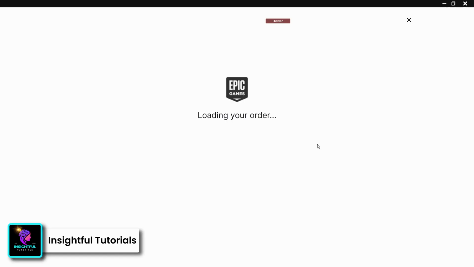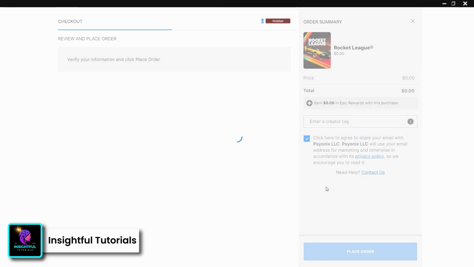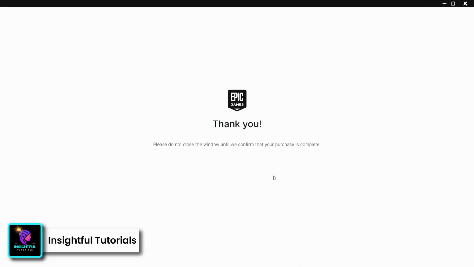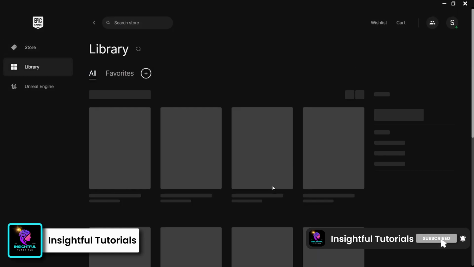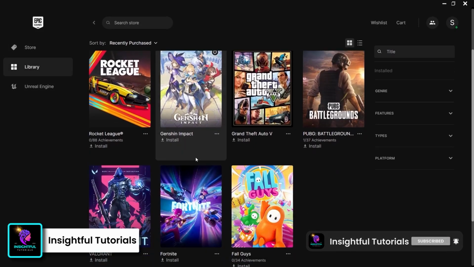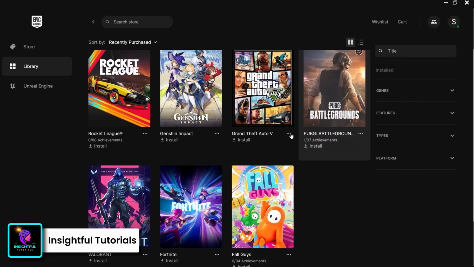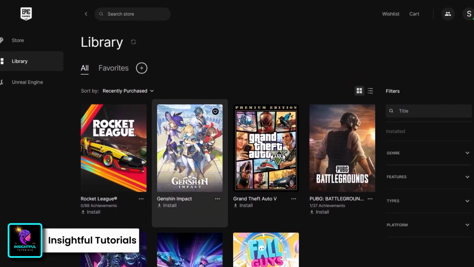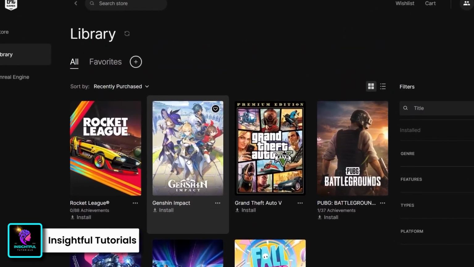Tap on Get. Follow the checkout process by clicking on Place Order. Don't worry, it won't charge you anything since the game is free. A thank you pop-up will appear for successfully placing an order. Click on View in Library and you will be directed to the Library section of Epic Games. As you can see, my Rocket League is added to library. Similarly, add Genshin Impact in library.